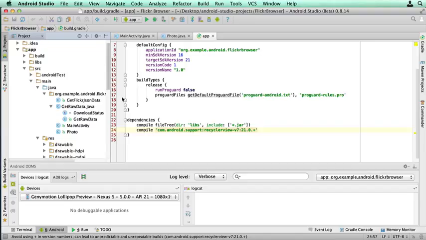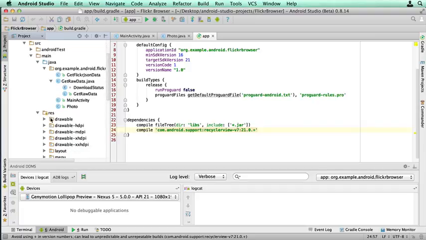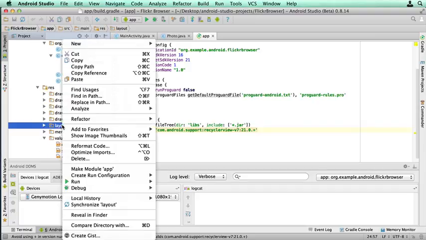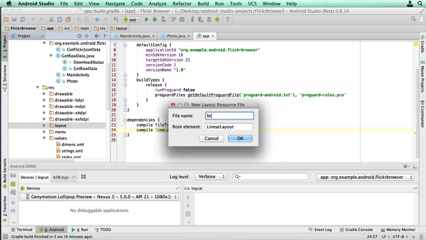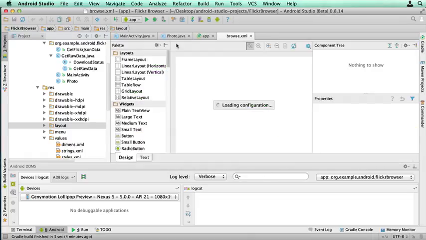All right, next we need to create a new layout file. This layout file is going to show the thumbnail and the title for our images. So we're going to go to the resource folder, into the layout folder, right click, new, layout resource file, and I'm going to call it browse.xml. Press enter.